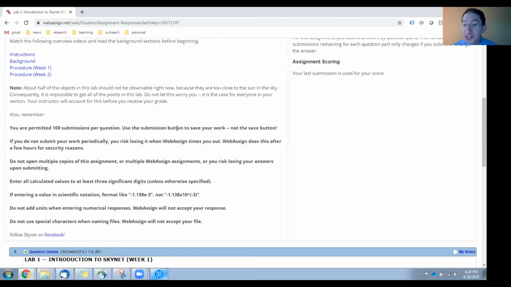Now significant digits are different than decimal places. For example, 2.57 is 3 significant digits. Even though it's only 2 decimal places, it was 3 digits of significance. So submit 3 significant digits unless otherwise specified. And this is because the numerical responses, most of them will be auto-graded by WebAssign. And if you don't have enough significant digits, it can be marked wrong under certain circumstances.